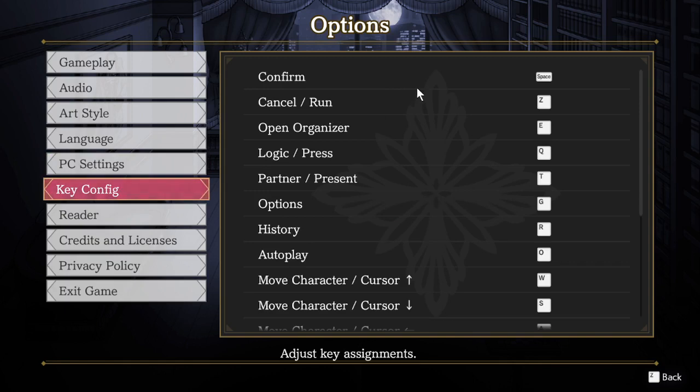Oh, key config. I should remember this. Confirm is space. Cancel is one. Z might be Y on my keyboard. Because I am German, I have a German keyboard that has the Z and Y keys reversed, which sometimes is an issue. Organizer is E. Logic and process Q. Partner is T. To present. Okay, hold on. History is on R.